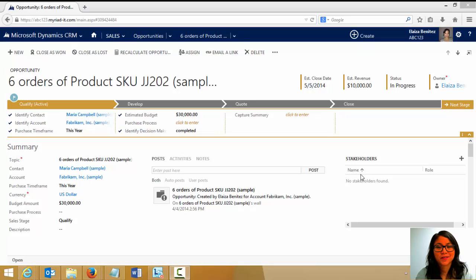Hey CMers, I've been working on a project recently where we are implementing CM 2013 for the sales team, and out of it there were some requirements that they wanted, and as we showed them CM 2013 we figured that we could use some of the new functionality.